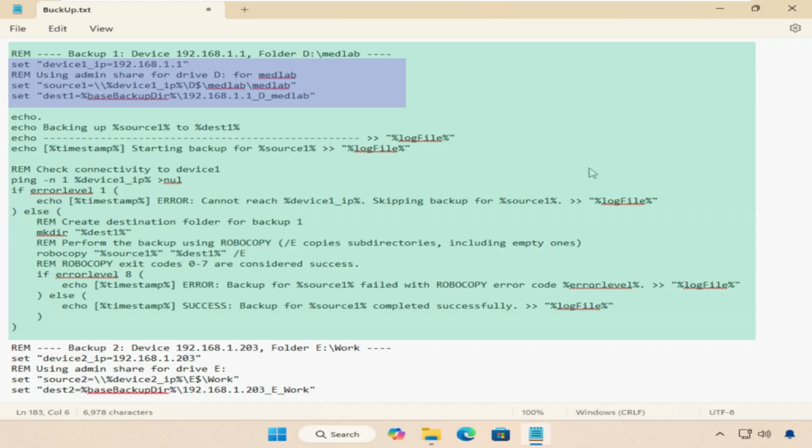2. Here variables are defined that specify the source and destination of the backup. Here, define the variable device1IP with the IP address of the source device. Define the source path source1 using the username and password of the admin share to access the folder MedLab. Define the destination path dest1 inside the primary backup folder, then name the folder with a compound name consisting of the IP address and its path.